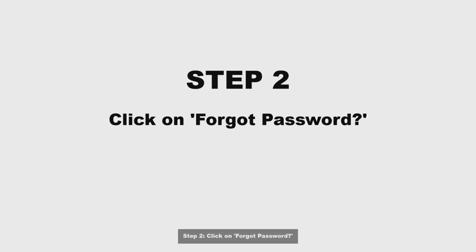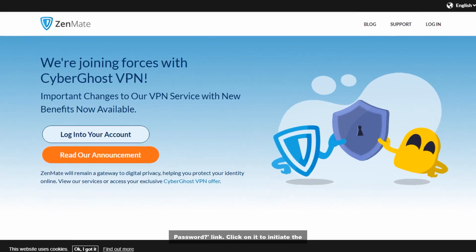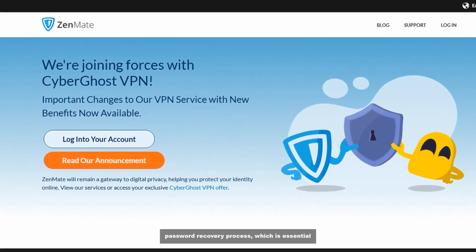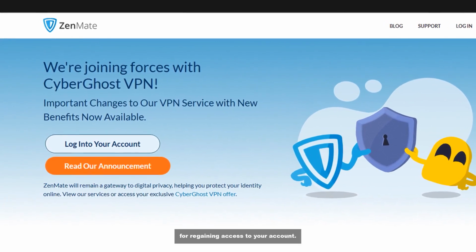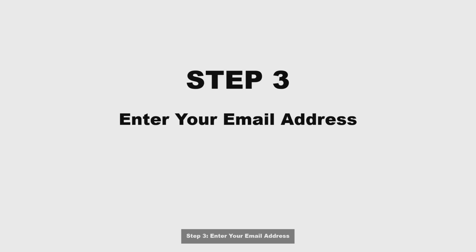Step 2. Click on Forgot Password. On the login page, look for the Forgot Password link. Click on it to initiate the password recovery process, which is essential for regaining access to your account. Step 3. Enter your email address.